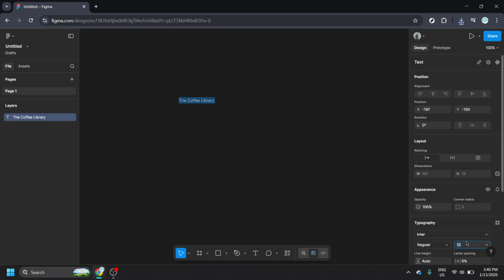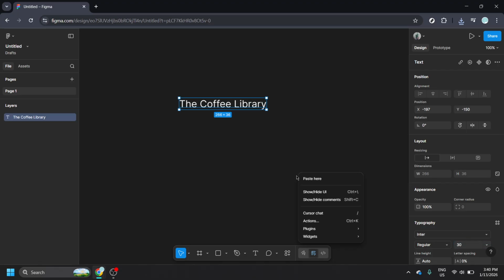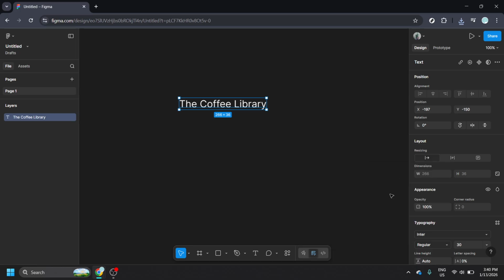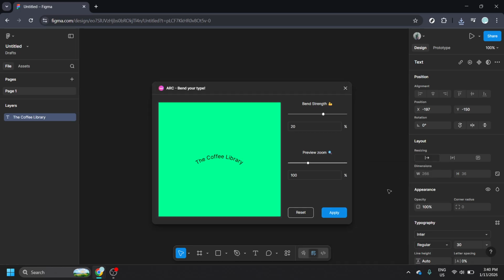Next, open the Plugins menu in Figma. From there, choose Arc. Bend your type. This plugin takes your selected text and maps it to a curve. With your text layer selected, the plugin window will show a set of controls that shape the arc.